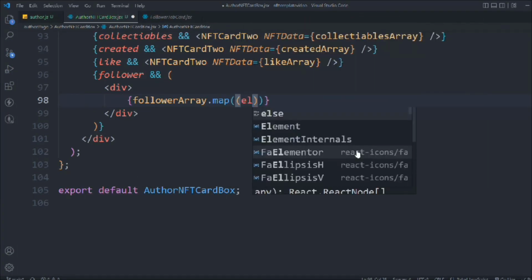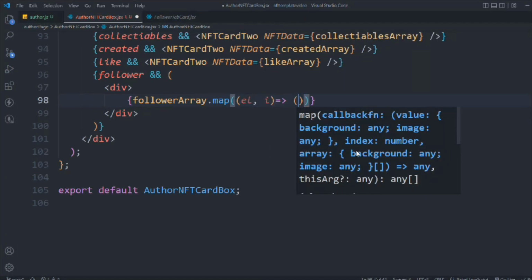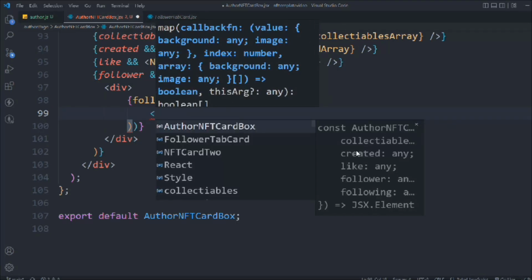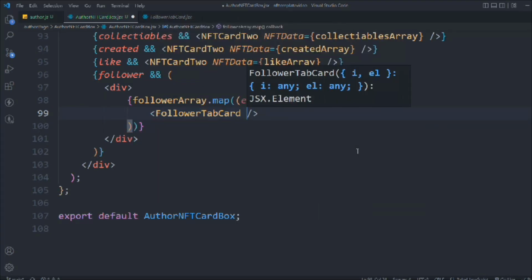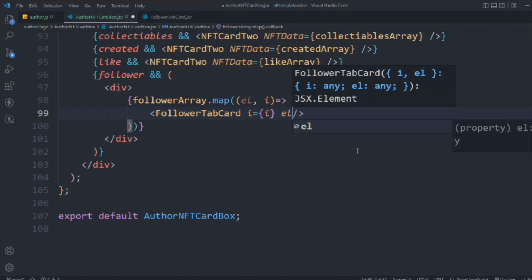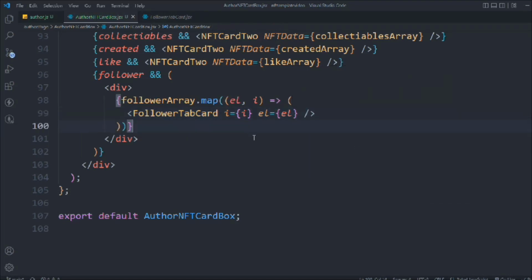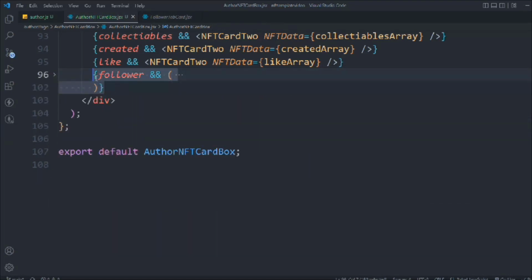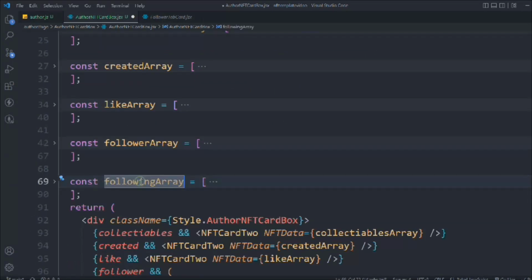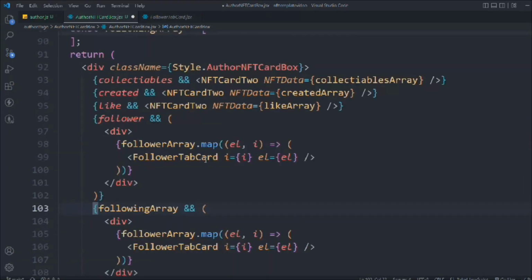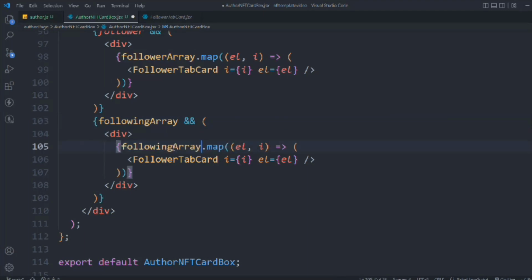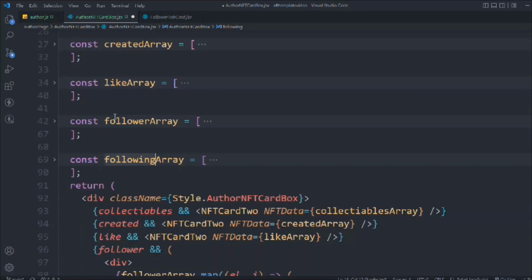Okay, and this is the data we're going to pass inside the follower tab component. So we'll pass the index i, and we'll pass the element. In this way we can easily render the data. Okay, and simply copy that and do the same thing from here. Simply copy that and paste here, and simply copy this following, and we have to replace this with following.